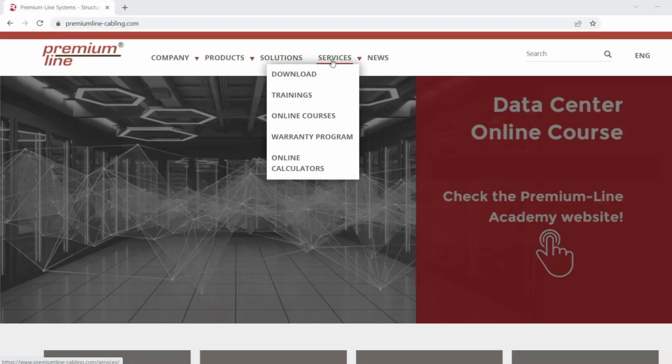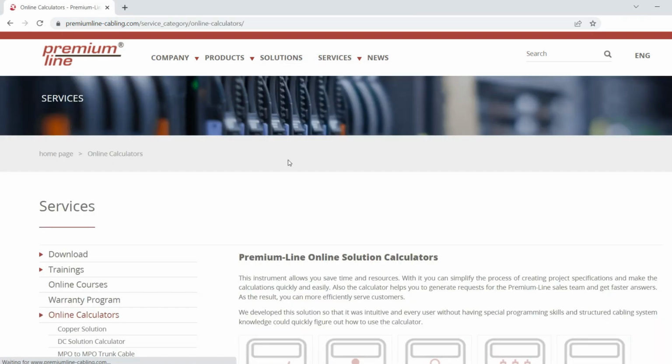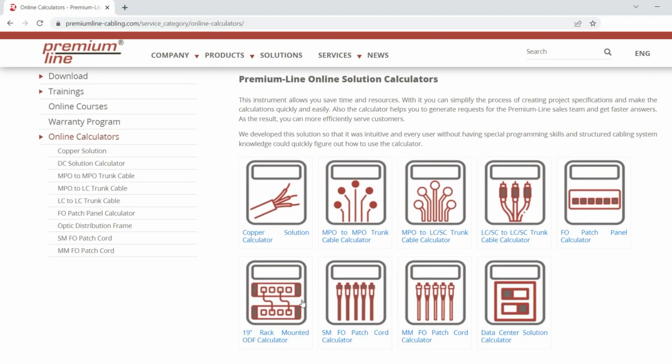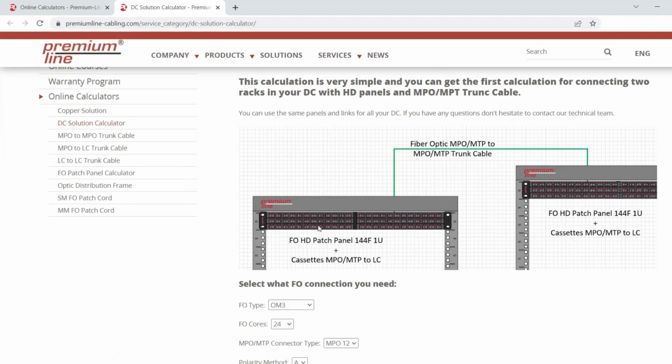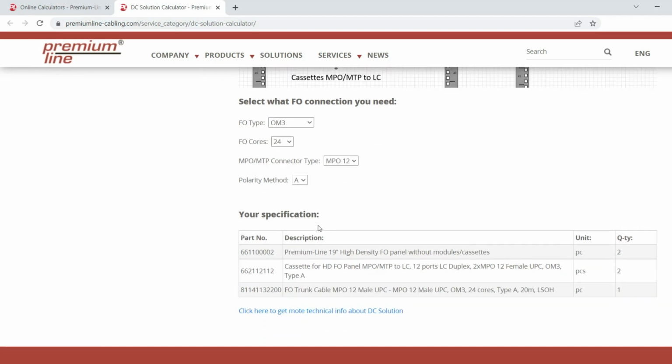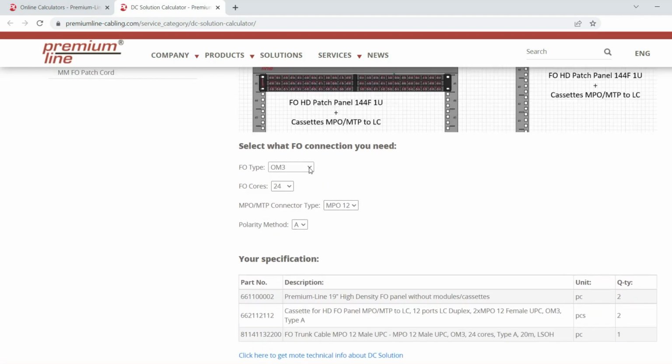Now we consider how to use the online calculator. Everything is very simple. You can go to Service, Online Calculators, and select the calculator that you need. Now we are selecting the Data Center Solution Calculator. You can get the first calculation for connecting 2 racks in your data center, with HD panels and MPO/MTP trunk cable. We made it very simple and we did not include all options.